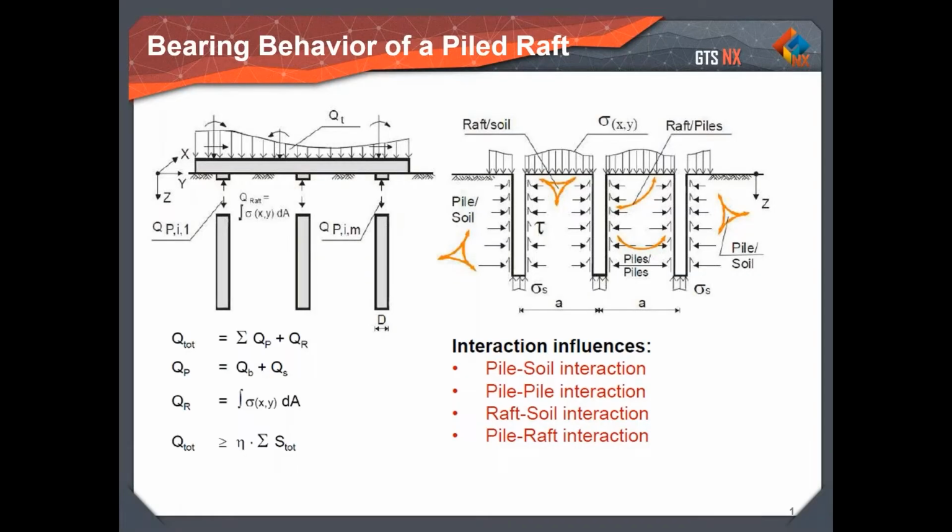All right, I will explain about the pile modeling in GTS NX first, before we proceed to the analysis steps. Okay, so pile raft and their bearing behavior is a very good example for soil structure interaction.